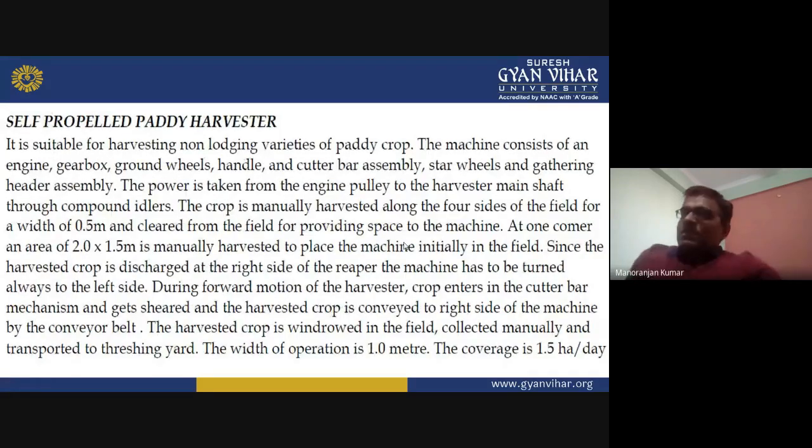Now other harvesting equipment is the self-propelled paddy harvester. This self-propelled paddy harvester is suitable for harvesting non-lodging varieties of paddy crop. The machine consists of an engine, gearbox, ground wheel, handle, and cutter bar assembly, a star wheel, and gathering header assembly. The power is taken from the engine pulley to the harvester main shaft through compound idlers.